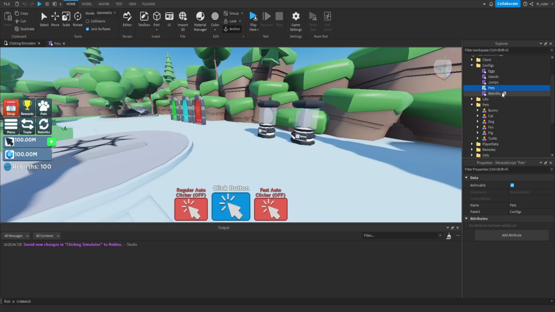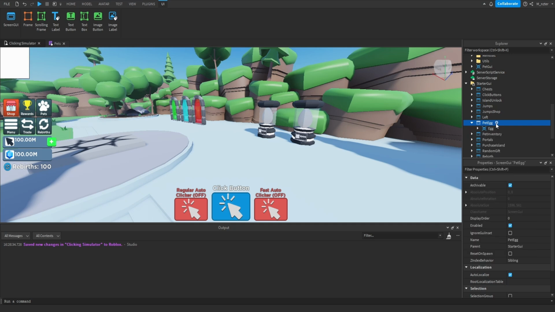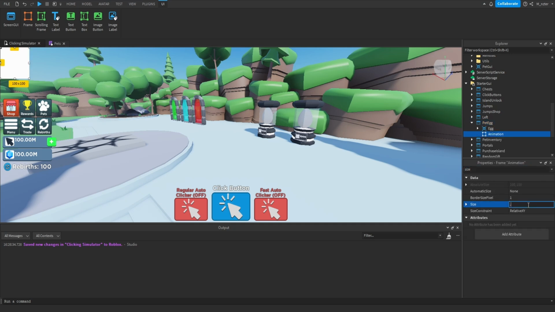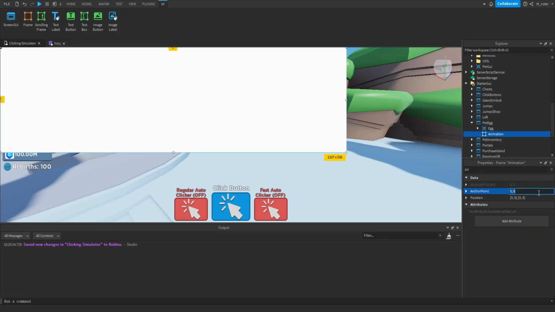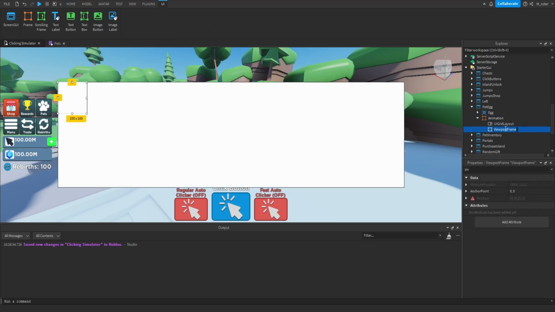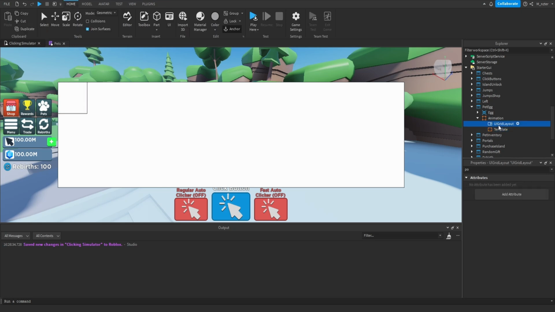Next, what we're going to do is look back inside of our game, and then we're going to go inside of the starter GUI, and then inside of the pet egg screen GUI, we're going to add a brand new frame. We're going to rename this frame to animation. For the size, on the X scale, we can set this to about 0.75 and 0.6 on the Y. We then are going to want to center this just like that. Next, what we're going to do is throw a UI grid layout inside of here, and then we're also going to throw a viewport frame inside of there. We're going to rename this viewport frame to template.